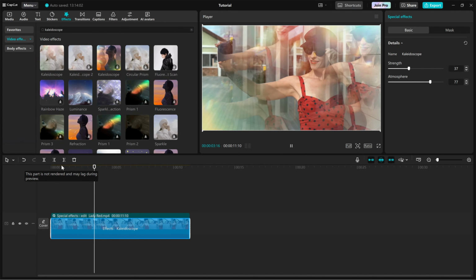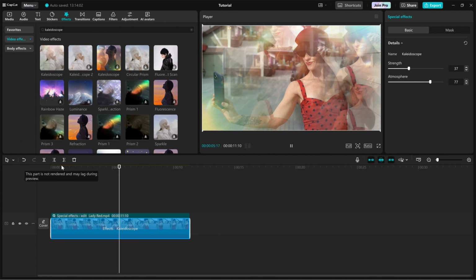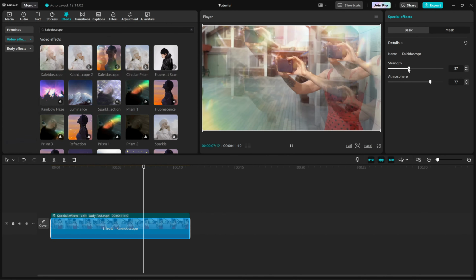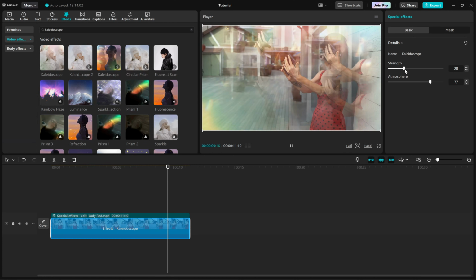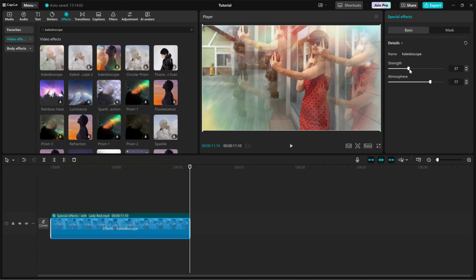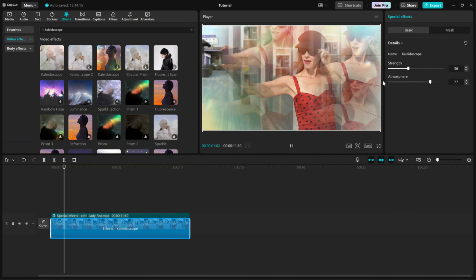You've successfully added the kaleidoscope effect in CapCut. Use this effect for music videos, artistic edits, or to give your footage a fresh, creative touch.